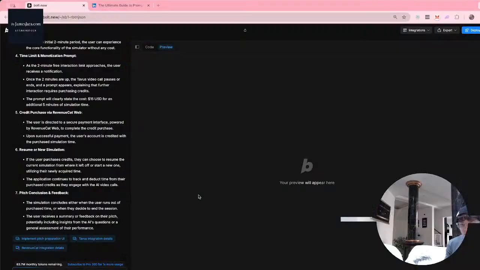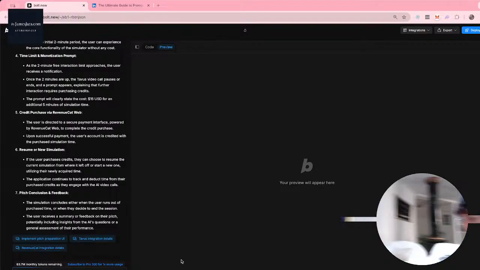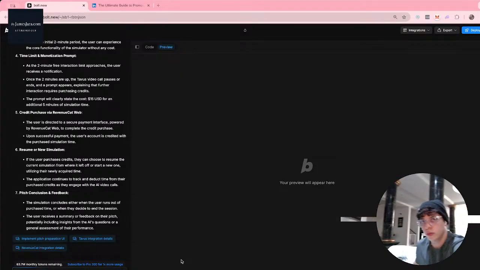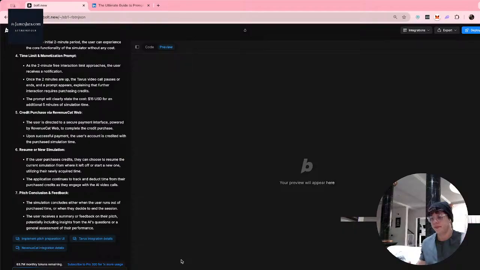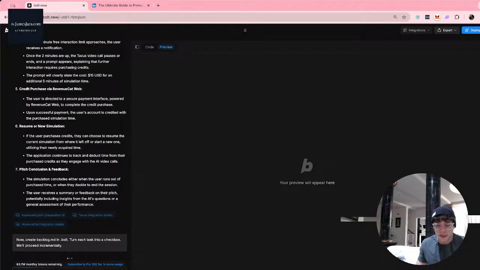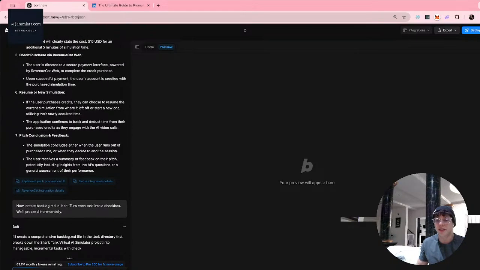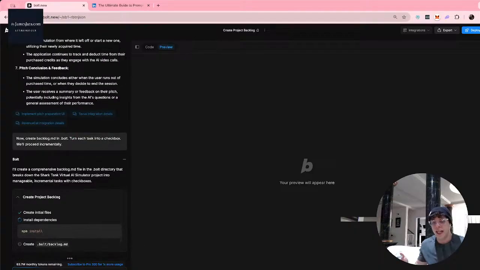But okay, getting back to Bolt. Let me share again. Okay, and I am out of the screen. Ready. So, yeah, this is not my favorite prompt, but let's do it. Now create a backlog in Bolt, turn each task into a checkbox. We will proceed incrementally. So what this does is create a file just like a real life thing, having a Scrum, a sprint methodology, etc. Agile, 100%. It's creating the backlog.